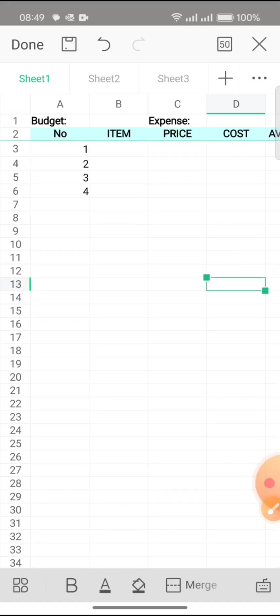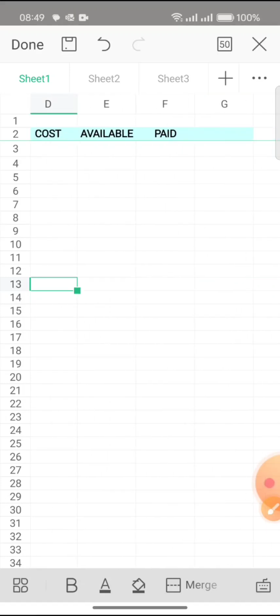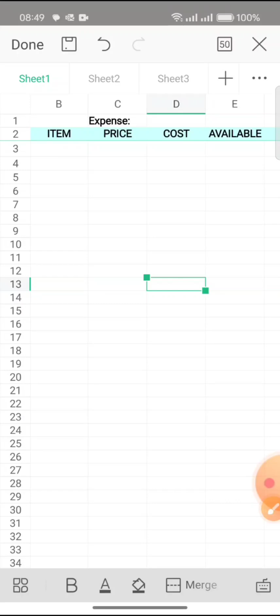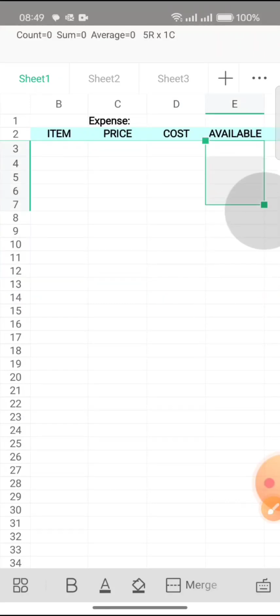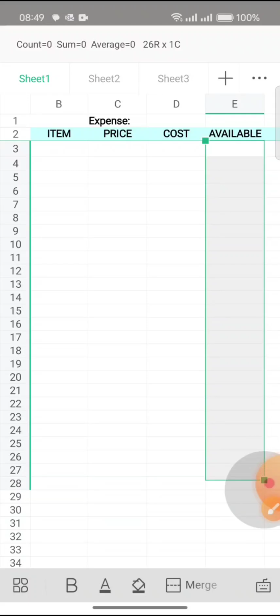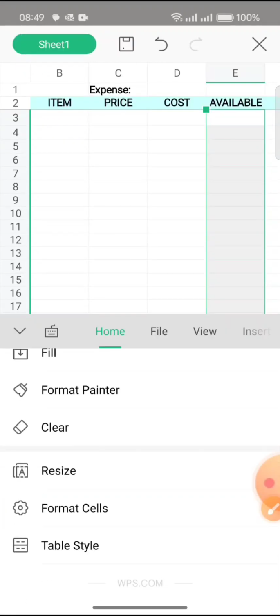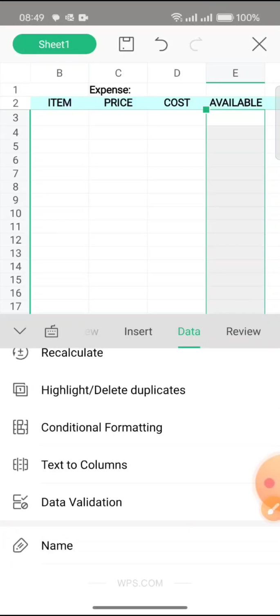Just for your example, I see the numbering is corrected. We corrected it already. You can just put 3 items, but we need to validate on availability. Is it available or not available? So we select that column which we anticipate to have 30 items. And then once we are there, we go to data, we select validation.